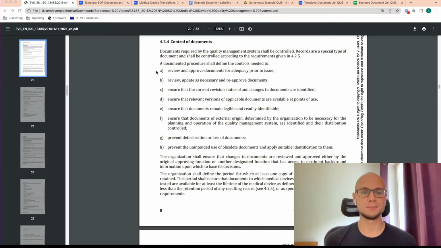Starting off with the first one, documents must always undergo a review and release process prior to use in your company. Or the third one, changes to those documents must be traceable, so to say who implemented what and when. And they must be reapproved prior to the use of that updated document. Consider all the requirements of that list. Things like files must remain legible, prevent loss and unintended use of outdated files.